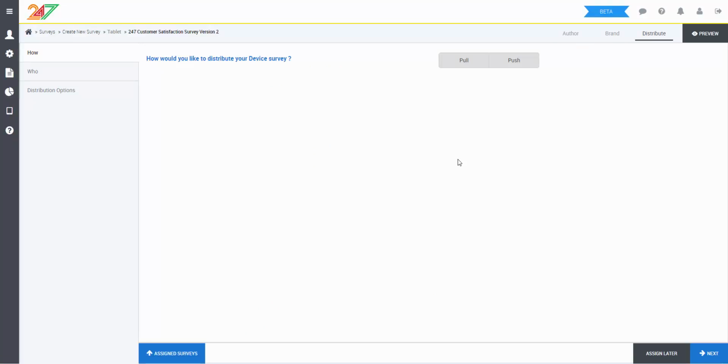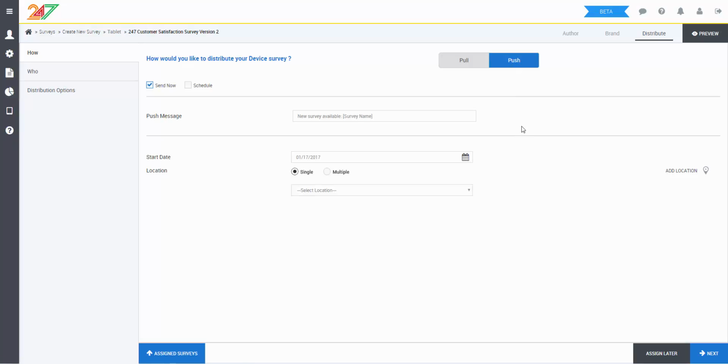Distribute screen. The first thing I'll need to do when distributing my survey is choose whether I wish to distribute it via pull or push. Pull allows devices to dynamically pull down new surveys as they upload completed survey data. Push lets me send a message to my devices saying a new survey is available. I'm going to select push, and I'm going to distribute this to the device in store 1.